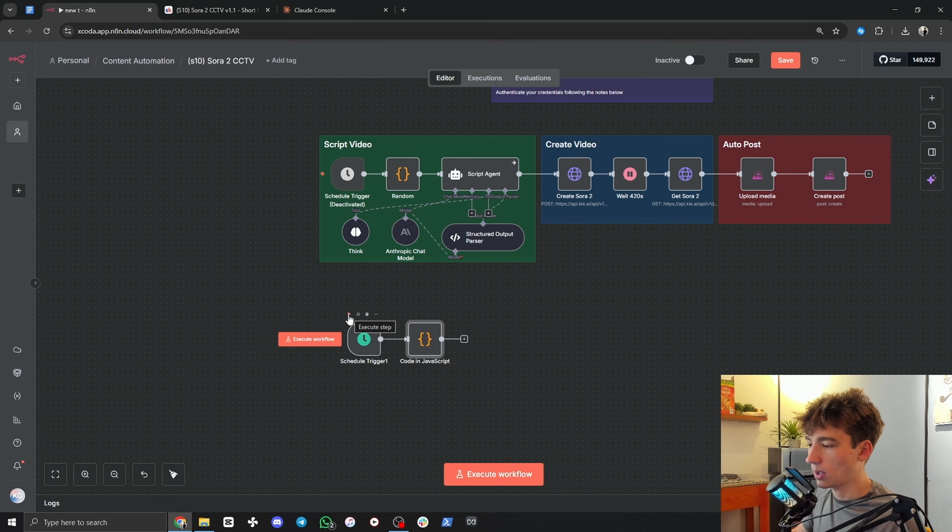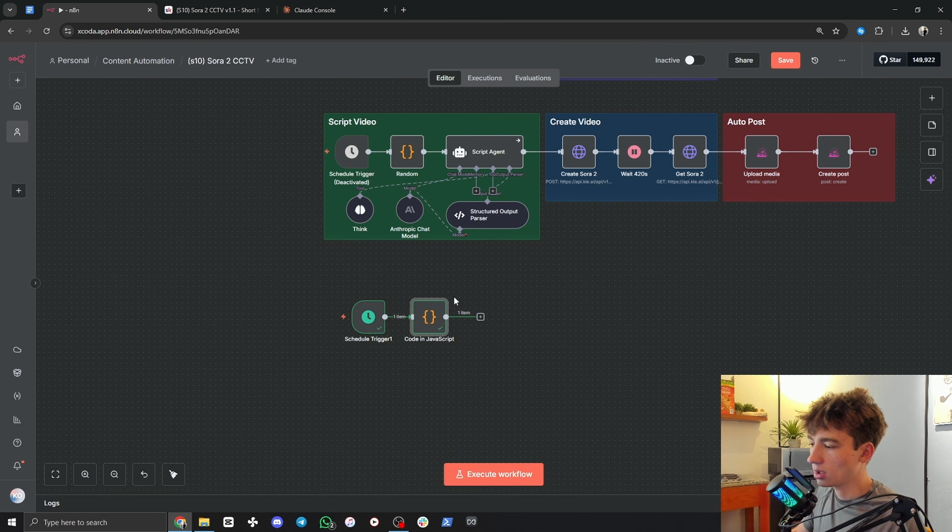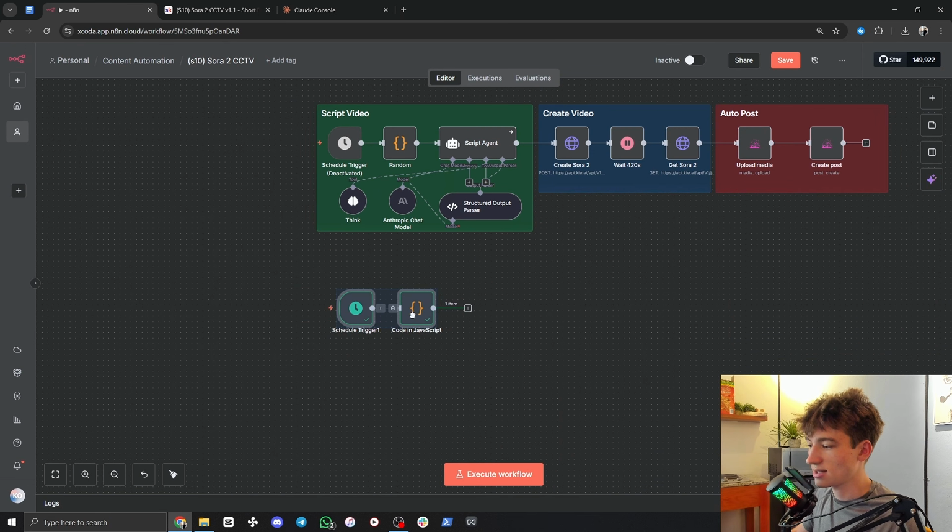Now, the way we're going to run the workflow is we're going to click on these little pluses to execute slowly. Now that we have this one, we're going to click this little plus, and that's going to execute the node. Now we have a random number. So we got number 1. So it's from 1 to 7. I'll show you why that is useful in a second.